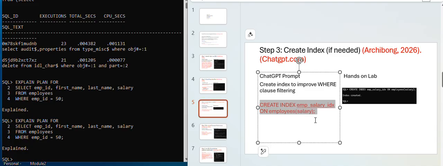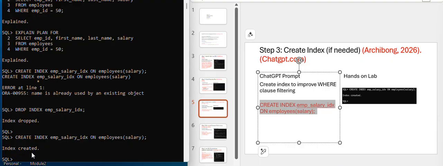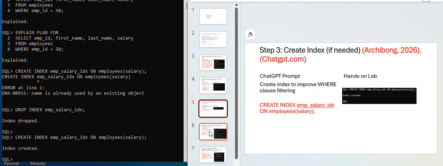Let's see what is going to happen when I create the index. It gave an error. The answer should be index created. I don't know why, but the error says the name is already used by an existing object, so it already existed. Let me copy and paste this again. Index created, so that is what I was expecting from the create index.